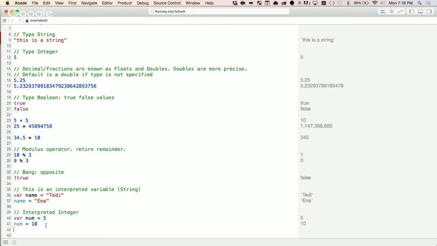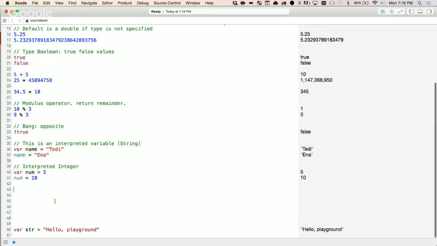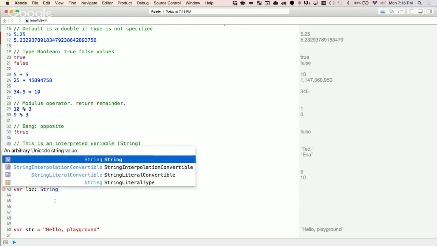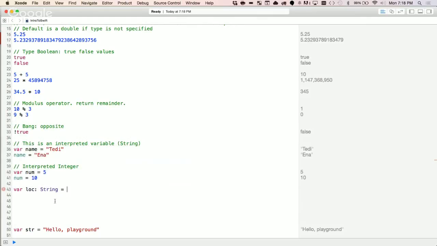Right. So if we want to tell Swift explicitly what kind of variable we're working with, we'll say var location, and we'll want our location to be a string. The way we do that is after our variable name, we add a colon, and we say String. Semicolon or colon? Sorry, colon, thank you.